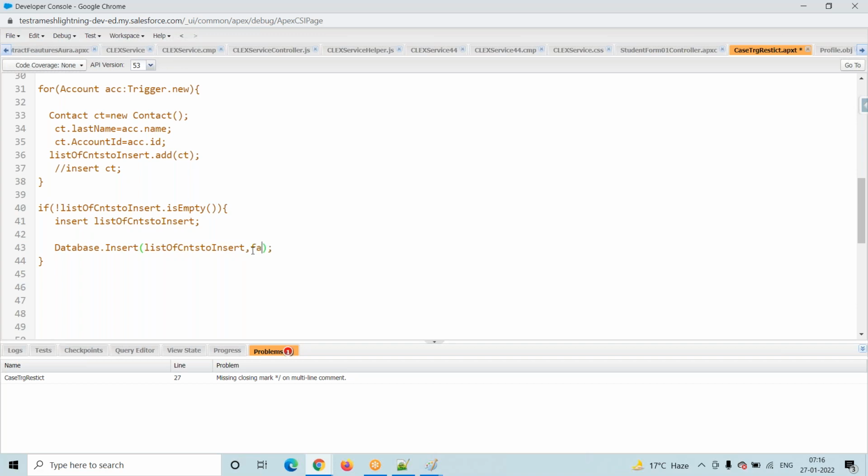Suppose I use false, then what will happen? We are inserting 100 records, and one record has an error. No problem. Separate that error record, and the remaining 99 records you insert. That is what database.insert does. Whenever we use the false statement, the failure records will be separated, and the success records will automatically be committed into the database.